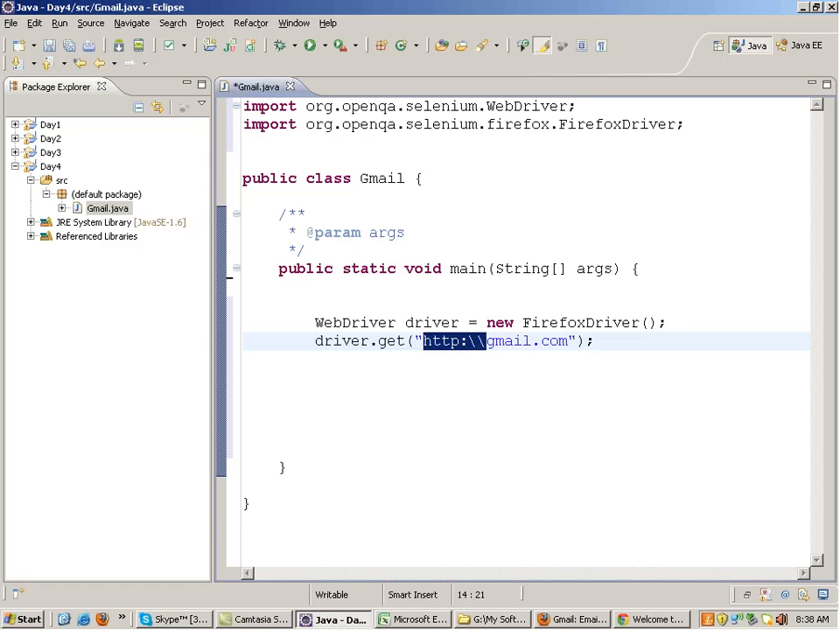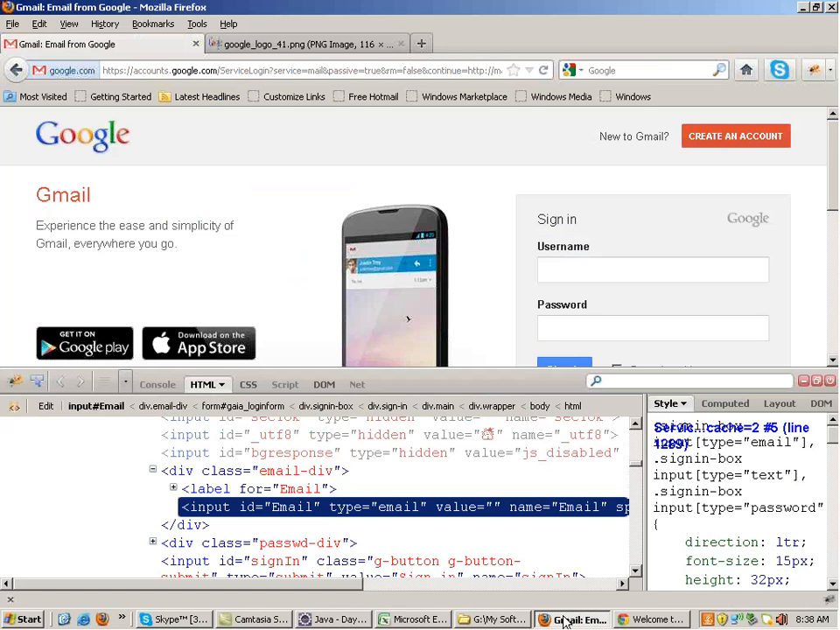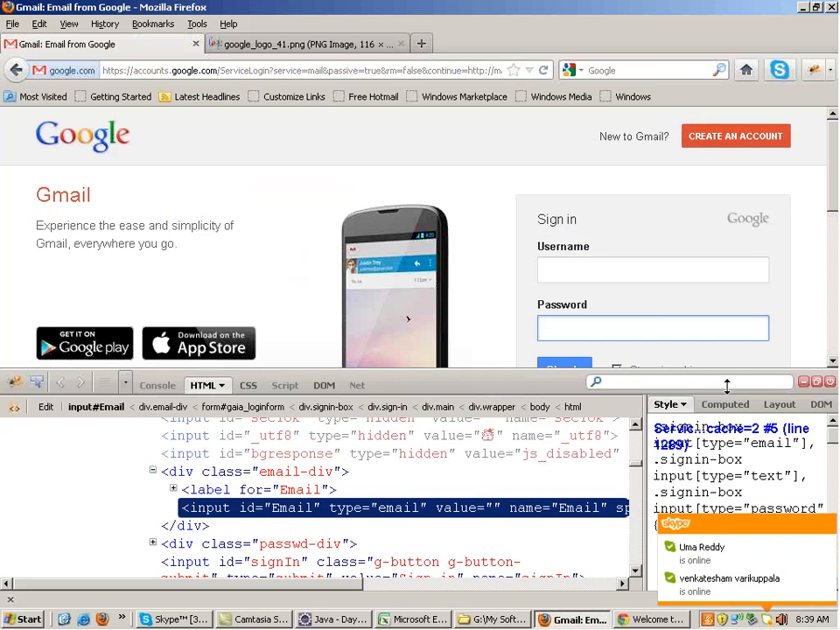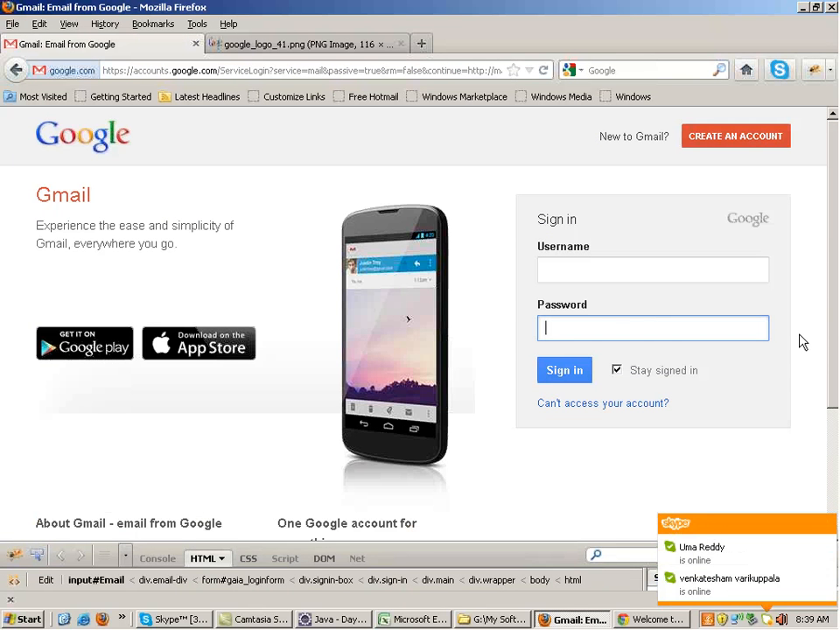Now, as I told you, everything for Selenium is a web element. Don't confuse this with the web element in QTP. If you know QTP, then forget about it for some time. For Selenium, everything on the web page is a web element. This username is a web element, password is a web element, a link is a web element, a button is a web element. Everything is a web element.